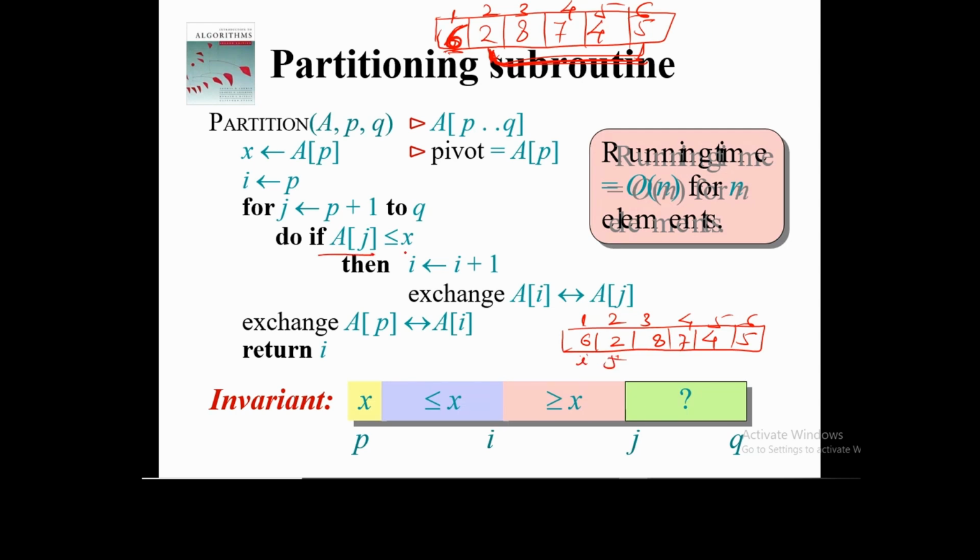We are comparing A of J with X. What is in X? The value 6. A of J is 2, so 2 is less than 6. The condition is true here. Then what we will do is simply increase the value of I. So I will come here, and we will exchange the values of A of I and A of J. I will increase here and the values of I and J will be interchanged.